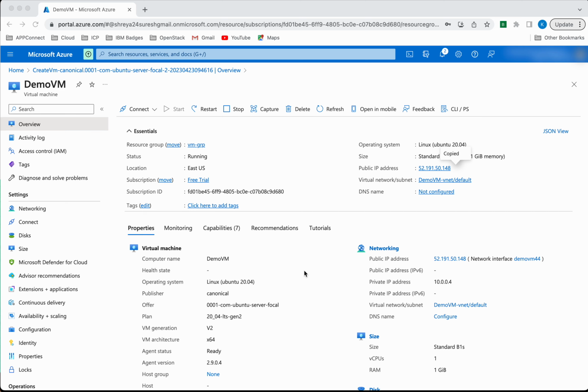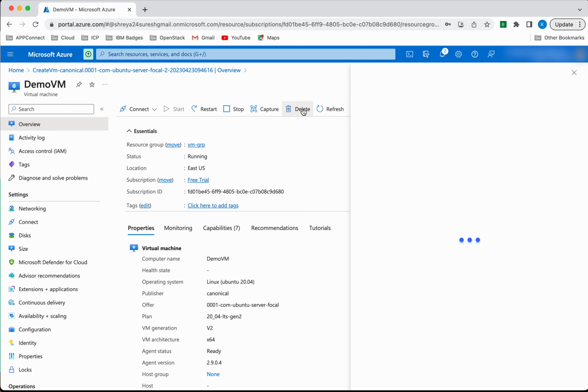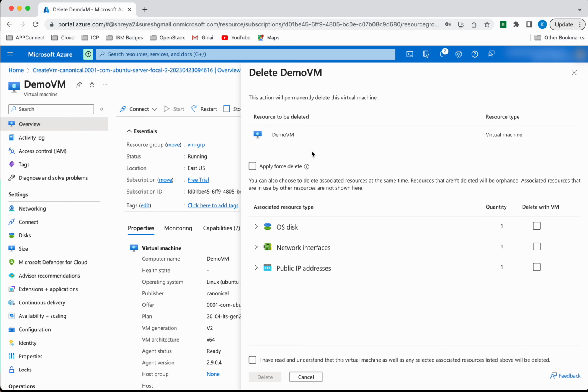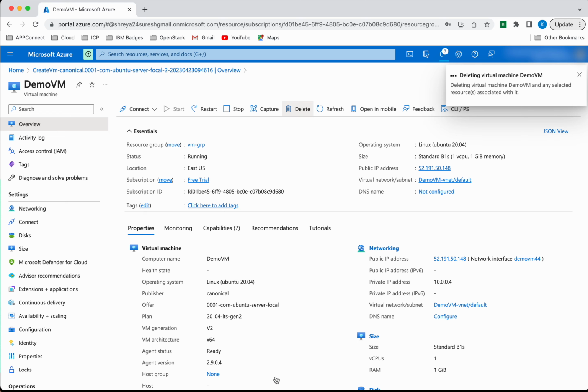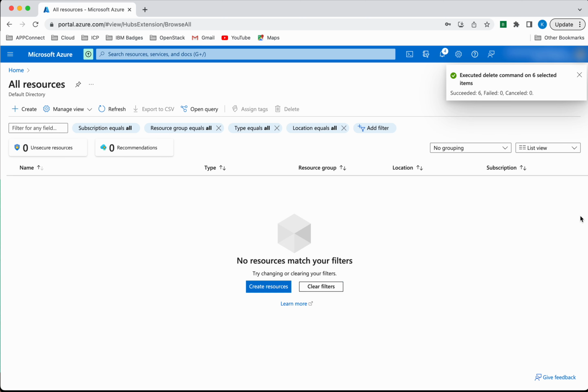Now let us see how we can delete this VM. Click delete. So it is going to display the associated resources. Click yes and click delete. It is deleting the VM. So all other resources which we created as part of creating the virtual machine also have been deleted.